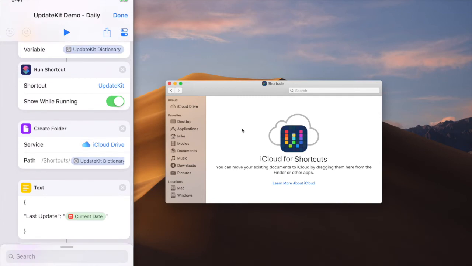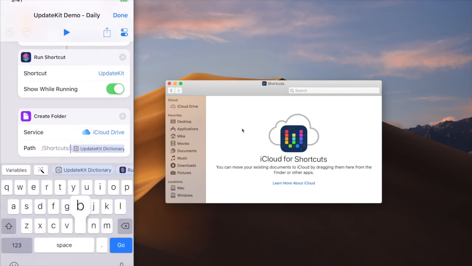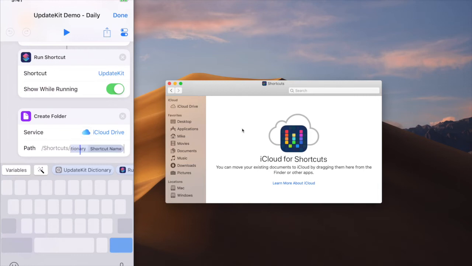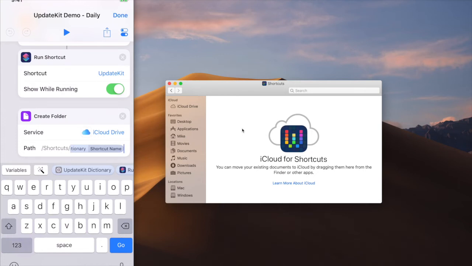And then after we run UpdateKit, there are additional steps we have to do. The first is we create a folder named after your shortcut. This 3D touch is a little wonky sometimes. This is the folder where that update history file is going to be stored. So we create that. If it already exists, the shortcut will actually just leave it alone. It's not going to create another copy of it.